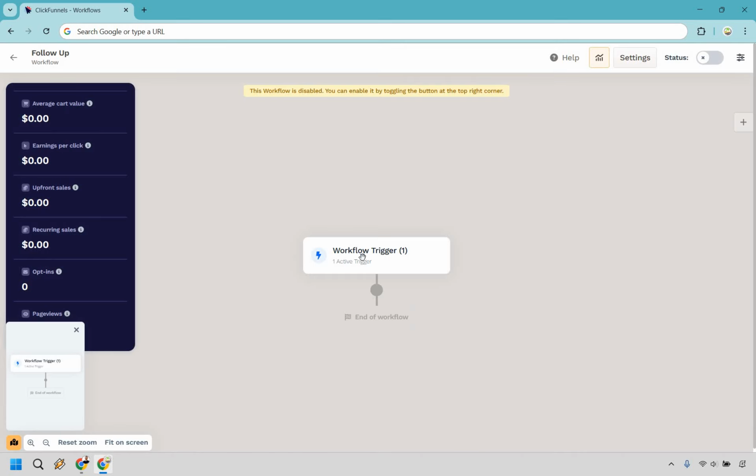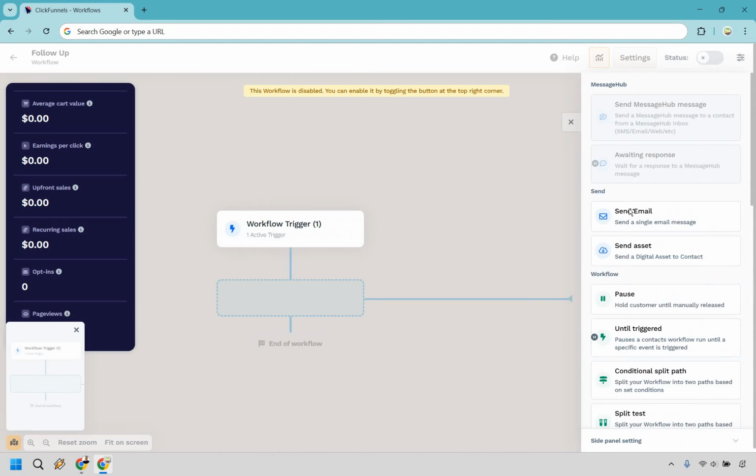Now what we want to do is add something that happens. So this is the trigger. So someone opts in. Now what happens? We're going to be sending that follow-up email. So let's click on this. What we want to do is send email. You can also do send asset, but I'm just going to show you how to do an email in case you want to do that instead.